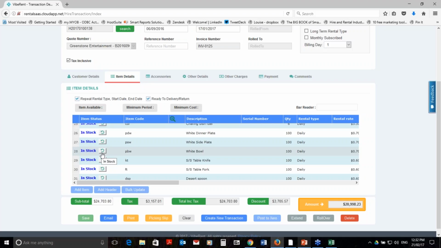And finally, when you're ready to invoice your customer, simply click post Xero. That then allows you to create an invoice directly in Xero. And when it's posted, the next invoice number from your accounting package like Xero or MYOB is automatically brought in, and it's shown here.